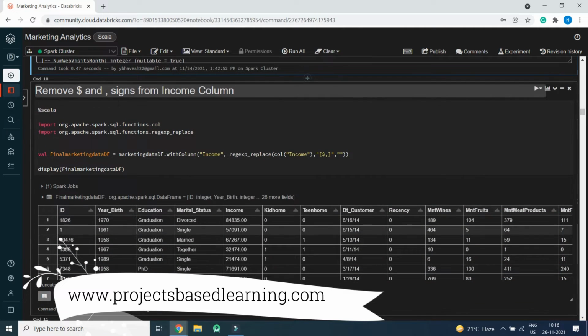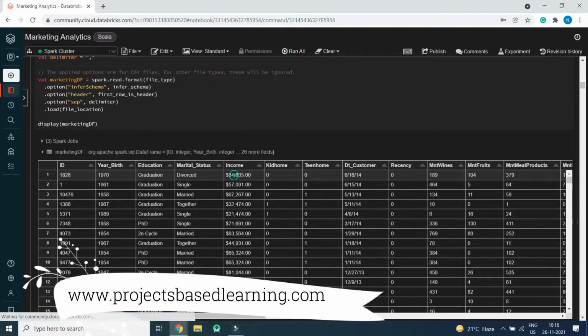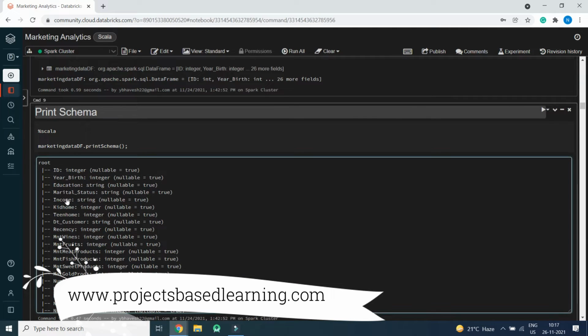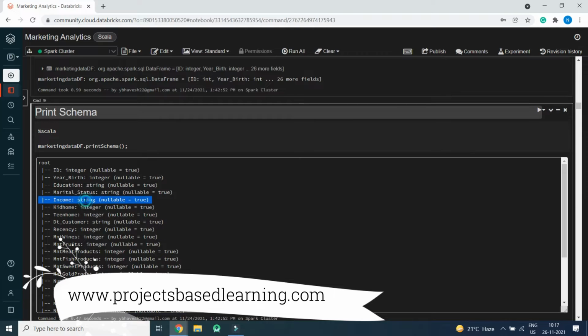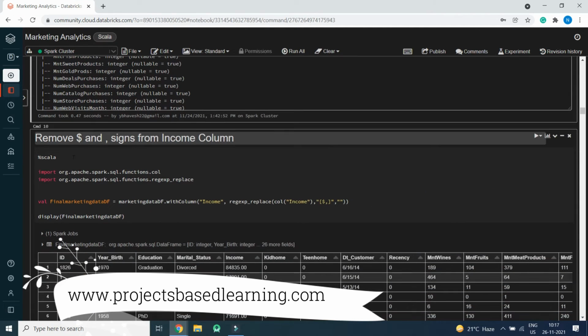And the next step will be removing dollar and comma signs from the income column. Here you can see the income column has dollar and comma signs and it is of type string. In the printed schema, the income column is of type string. Now we need to convert it into double. So the first step will be removing dollar and comma signs from the income column.